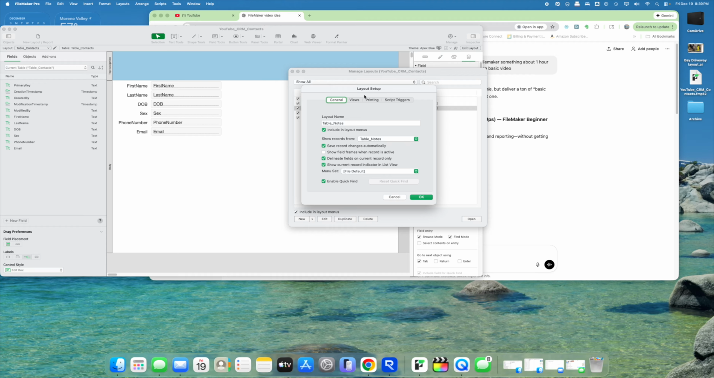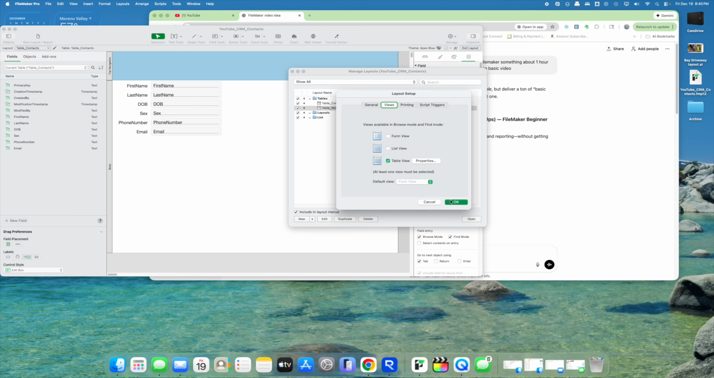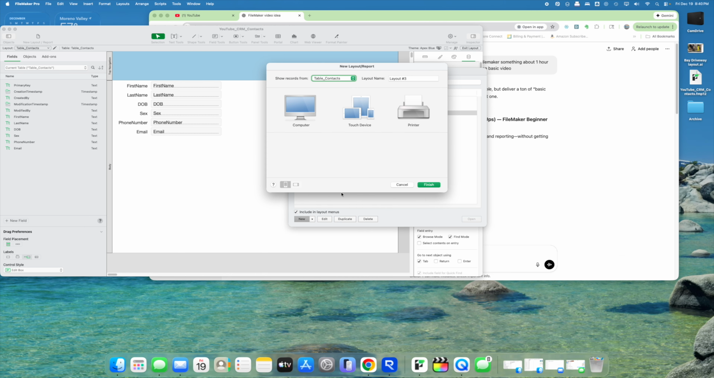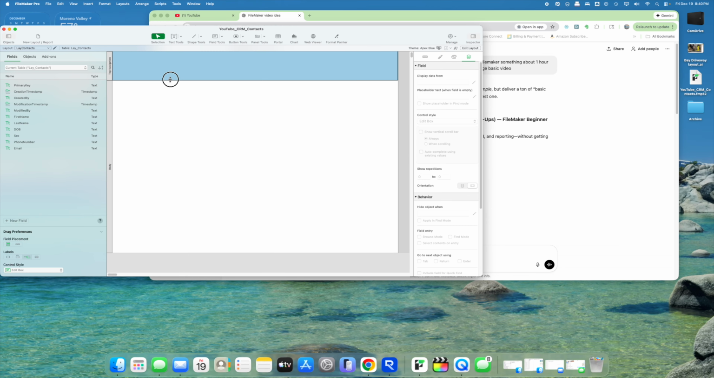Sorry, I got a text message. In this layout view, we're going to do the same thing, just table view. Now we're going to do a new layout for lay contacts. We're going to call this one lay contacts. It's a form view on the computer. Click finish. And let's just play along with this view for now.